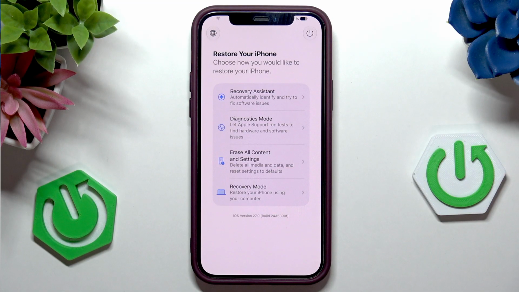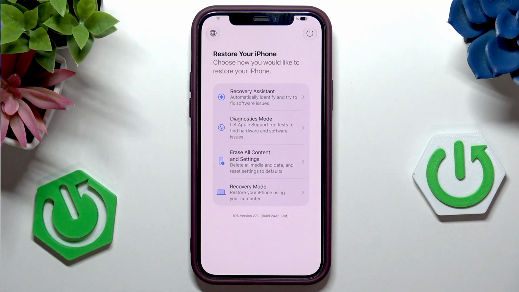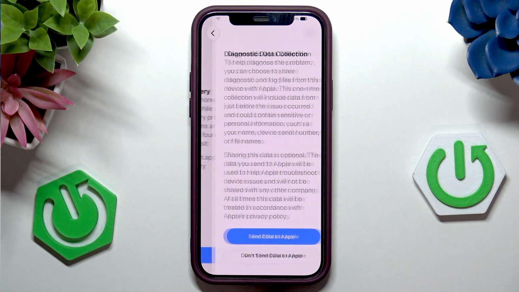Then the automatic software issue fixer is Recovery Assistant. It doesn't delete your data. It fixes issues while preserving your data, which is great. You can just go into it, then click on continue.